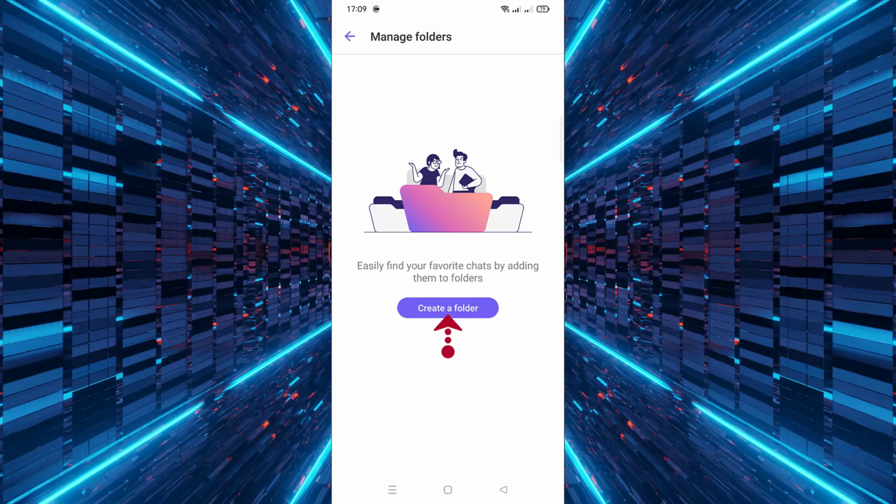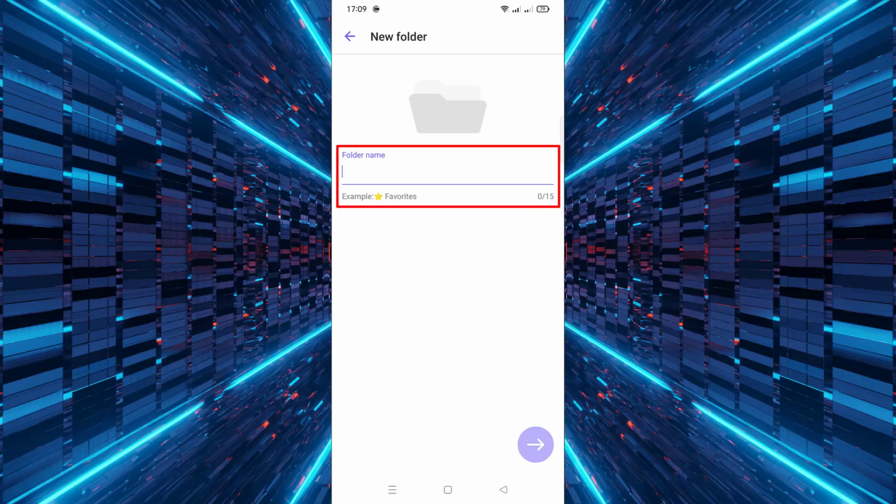Once you are in Manage Folders, click on Create a Folder. You will then be prompted to enter a name for your new folder. Type in the name you want. Finally, click on the Save button at the bottom right to create your folder.